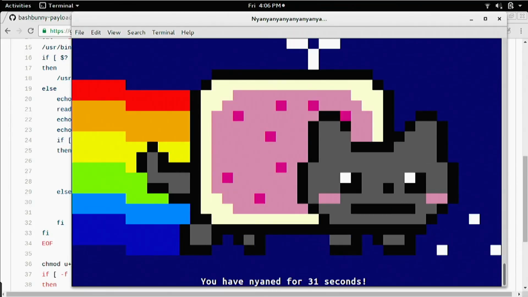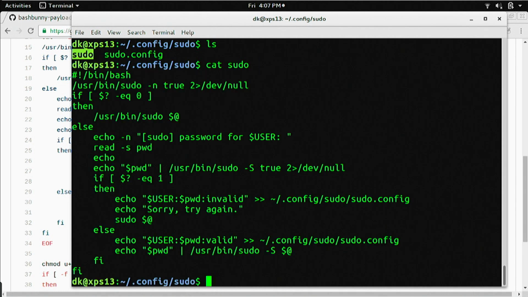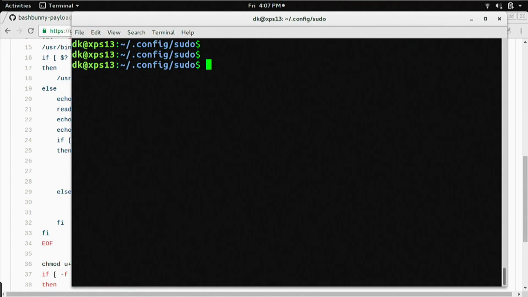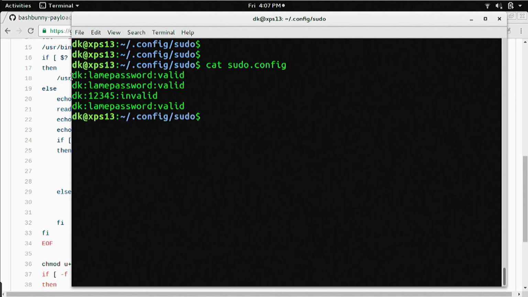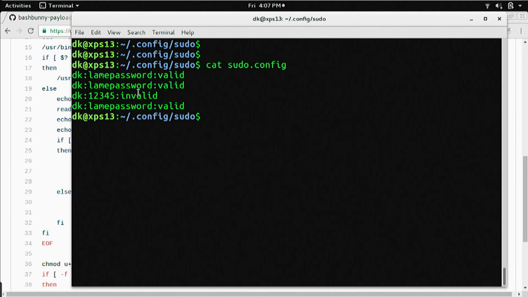So here's what it looks like though, when it's all said and done. Here's that sudo bash script. I can cat that, and it's just like what we were looking at over here, right? And if I now cat that sudo.config, my username, my password, and valid, or when I tried 1, 2, 3, 4, 5, invalid.